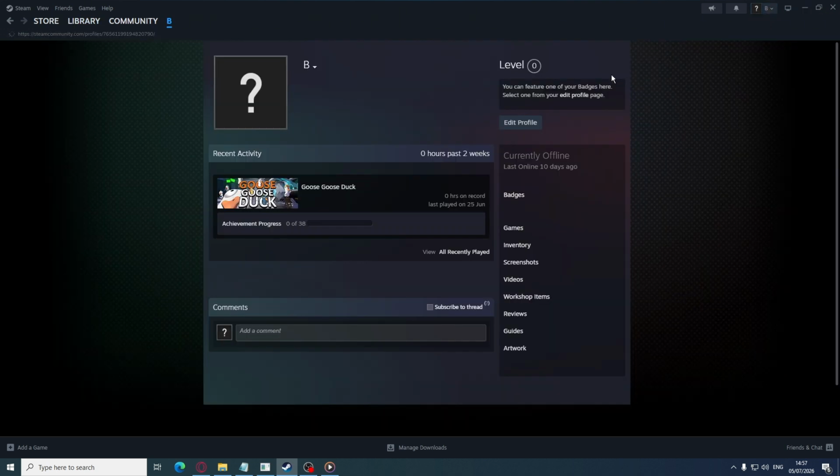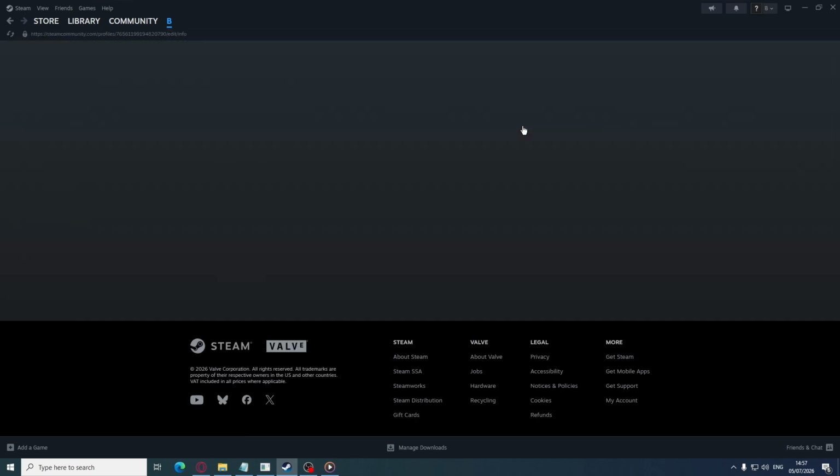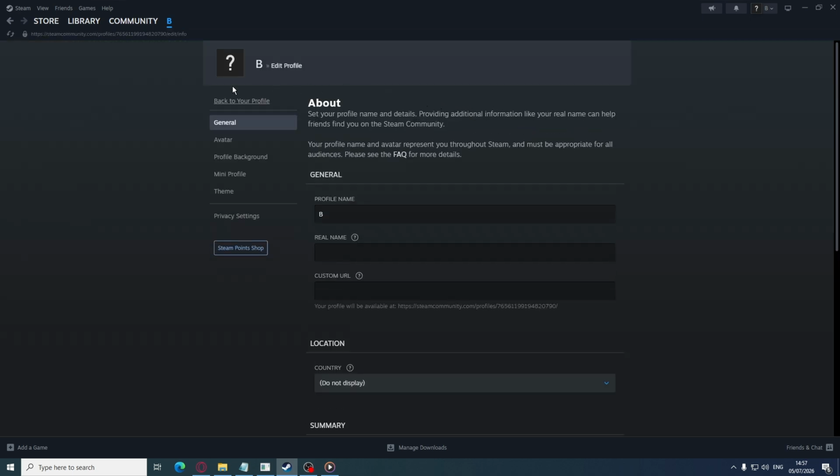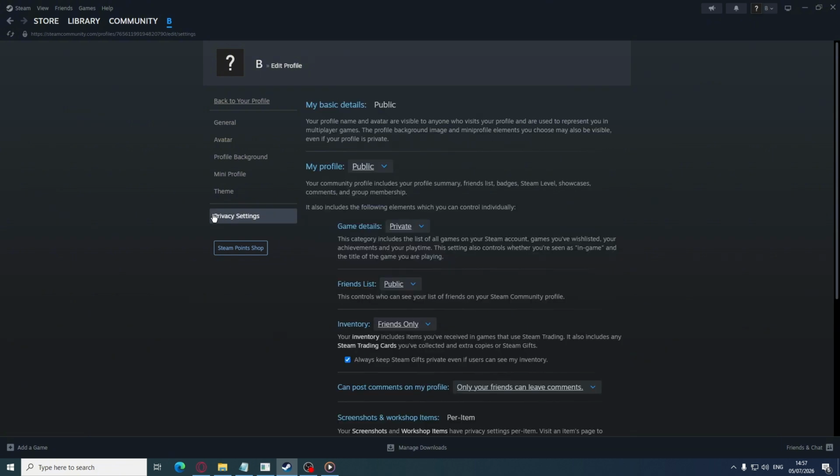On your profile page, click the Edit Profile button on the right. On the left sidebar of the Edit screen, click Privacy Settings near the bottom. You will see your profile is set to Private by default. Click the drop-down next to My Profile and change it to Public.